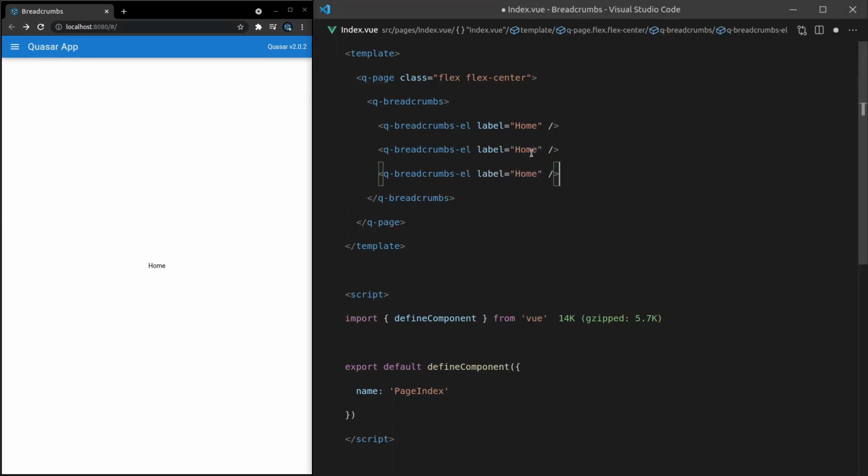But if we copy-paste that down, we can start adding some more, like components, and then let's call this breadcrumbs, save it, and there we go. By default, we get some really nice styling for our breadcrumbs component.